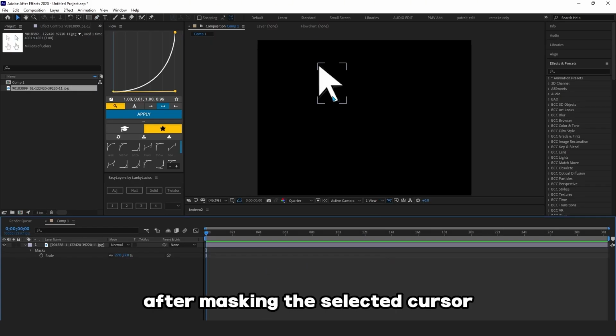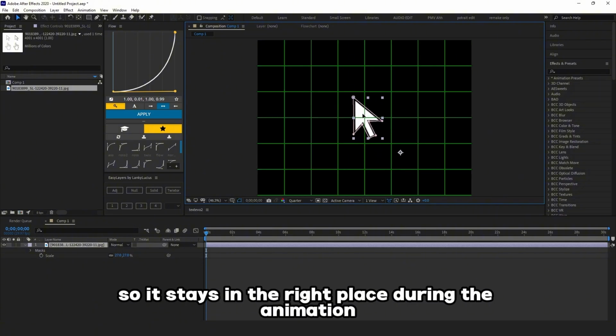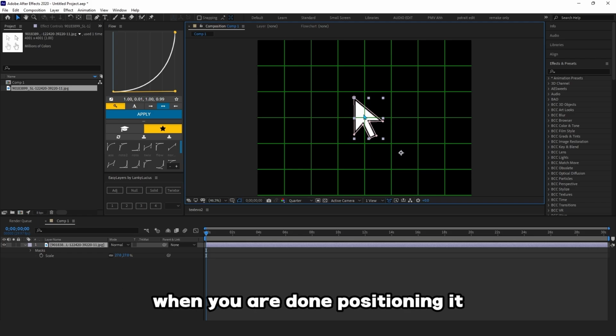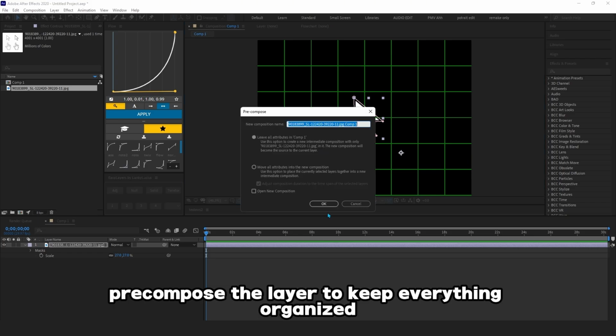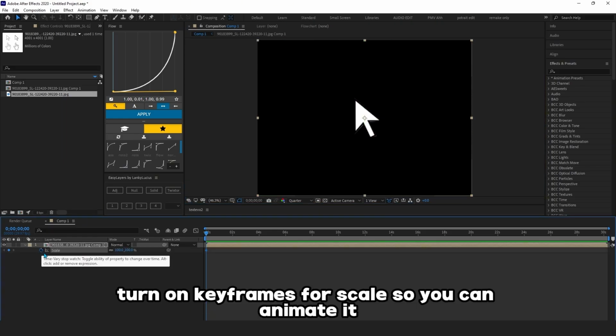After masking the selected cursor, move it to the center of the composition so it stays in the right place during the animation. When you are done positioning it, pre-compose the layer to keep everything organized. Press S again to open the scale settings inside the pre-comp. Turn on keyframes for scale so you can animate it.